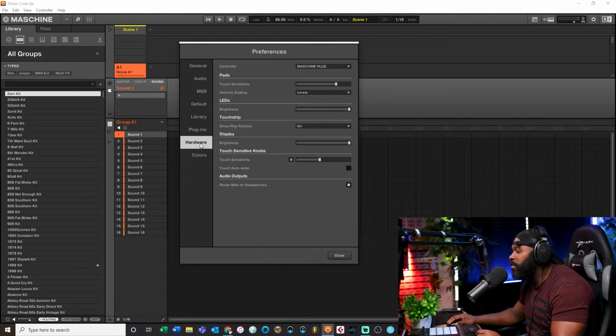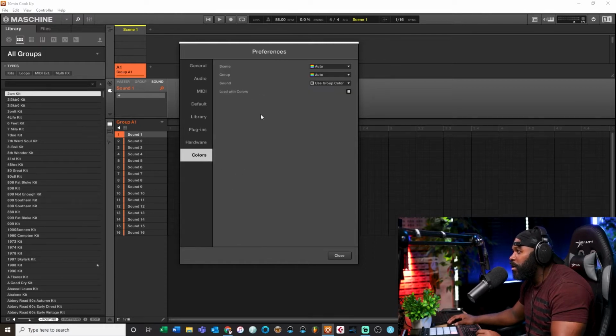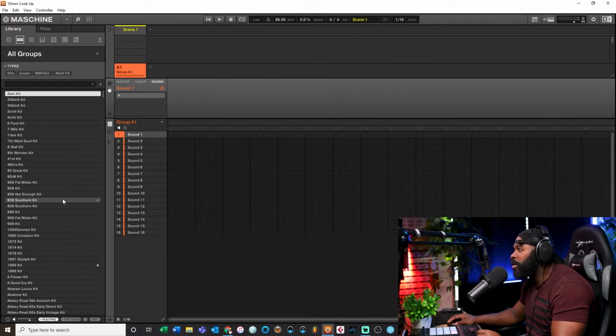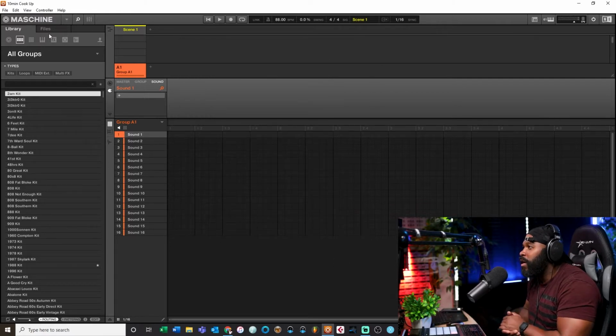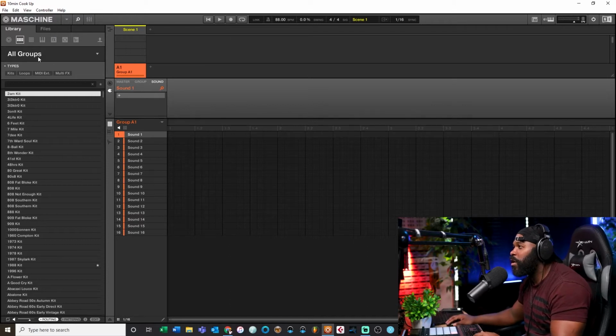Hardware, this is preferences. I don't mess with none of that. And colors. Boom. So that's a quick rundown of the preferences menu. That's the basic starting point where I recommend everybody start from.